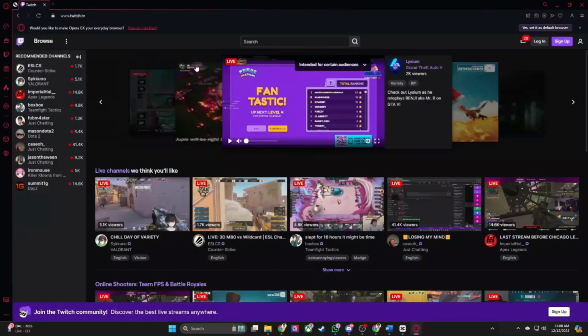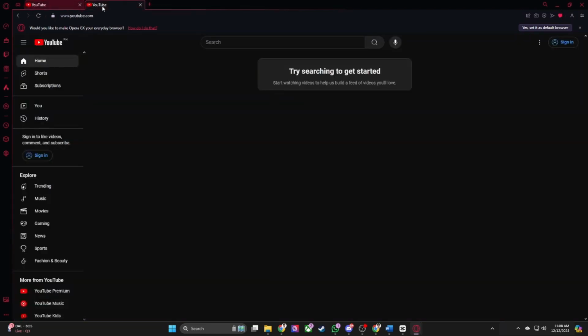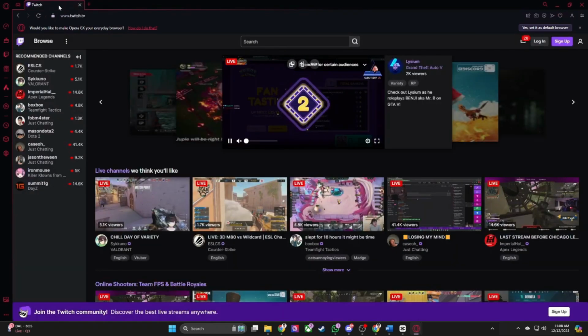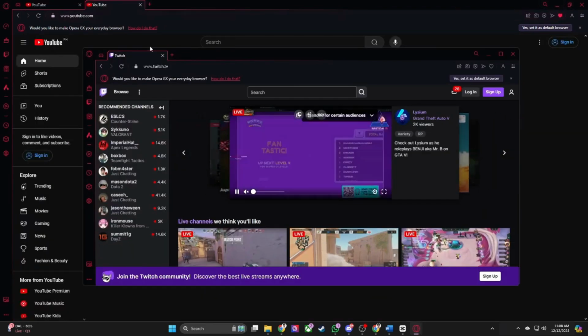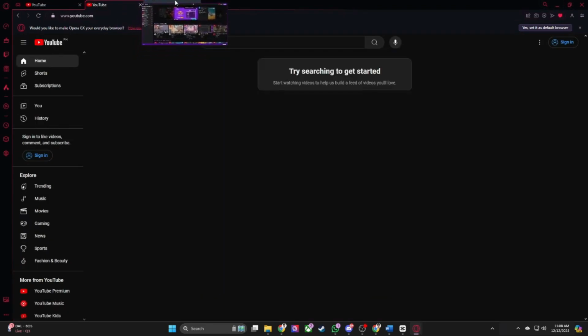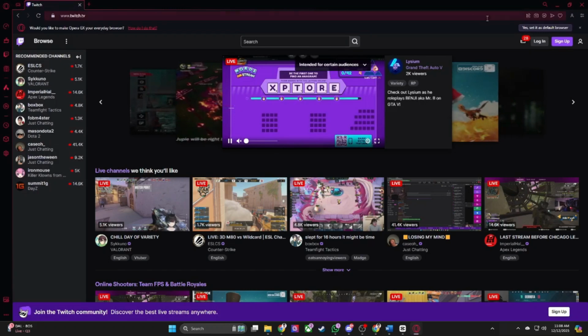As you can see right now, I created a new tab right here. I removed it from these two new tabs. But you can't do this. You can add it back just like in Google Chrome.